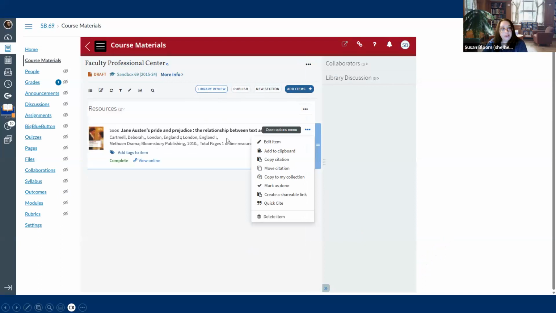Okay, so now I'm looking at it and I can click on these three little dots. You'll notice these three dots all over the place throughout the system. That is the menu. So I've clicked on the three dots over here to open the options menu. And again, if I needed to edit it, if I missed something in the last step, I can do that here. I can add it to my clipboard. I can just copy the citation if maybe I want to create a list of citations. I can move it to a different class. I can copy it.